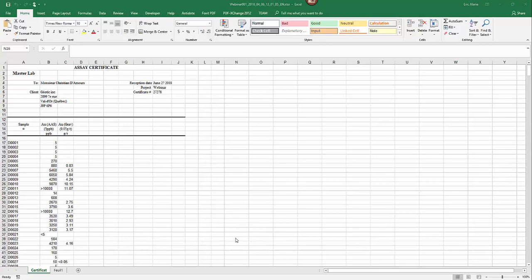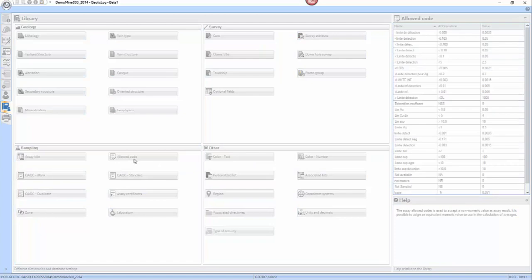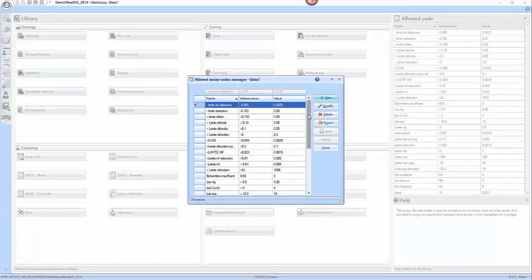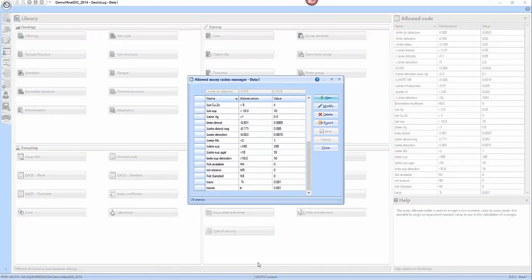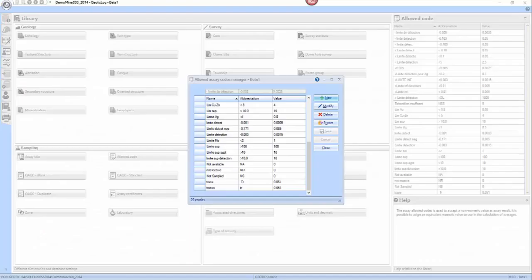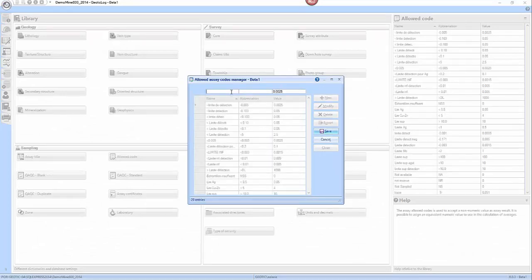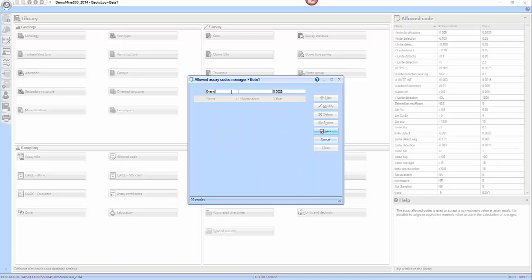If I open Geotic now and have a look at those allowed codes, here we go. For example, when I was looking at it, there was a bigger than 10,000. In this case, I don't have it in Geotic Log, so we're just going to add this code. This is over detection limit, and this is bigger than 10,000. Make sure that you're writing it exactly the same way. Make sure that you don't put a space if there's none, and so on.